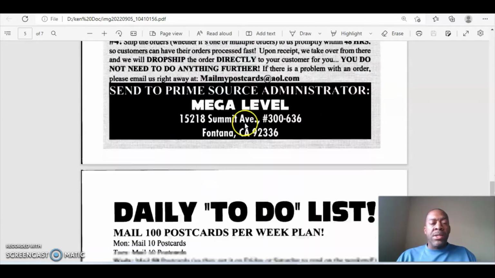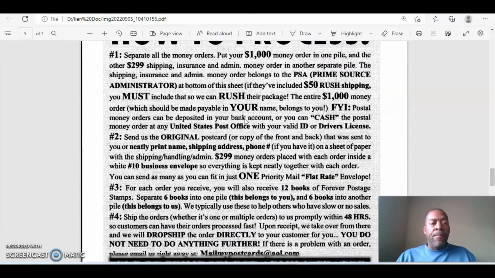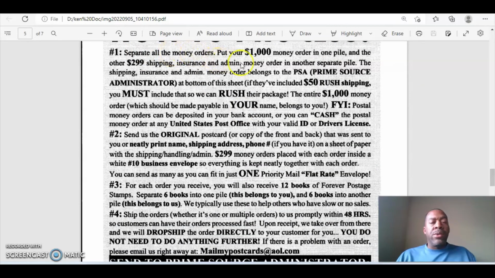So how to process. All right, so let's just read through this because it's very short. Number 1, separate the money orders. Put your $1,000 money order into one pile and the other $299 shipping, insurance, and administration money order into another pile. The shipping, insurance, and administration money order belongs to the Prime Source administrator at the bottom of this sheet. Okay, so it says if they've included $50 for rush shipping, you must include that so that we can rush their package.